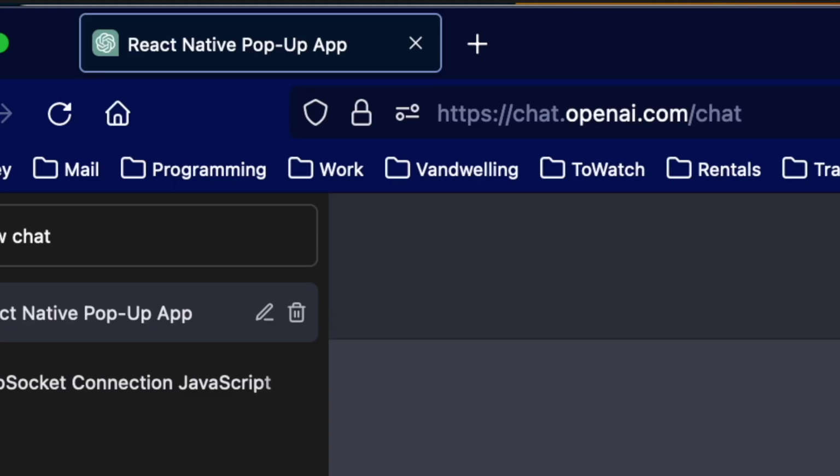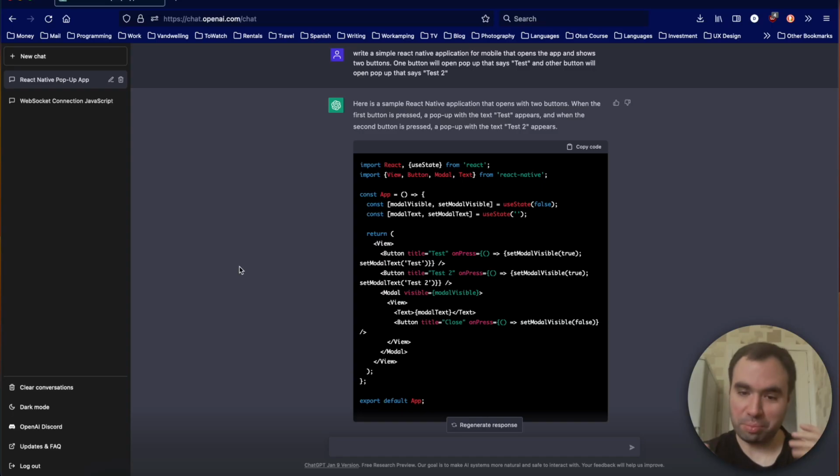Today we're gonna be talking about ChatGPT. This is the new AI tool that allows you to ask questions and it will spit out the answers, and that's what we're gonna try today. We're gonna ask the app to spit out the React Native code that we're gonna use, just to try it out and see if it works or not.